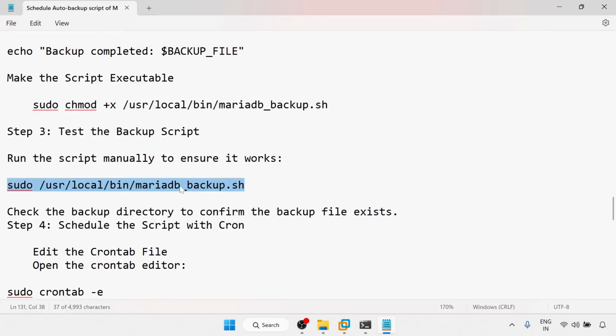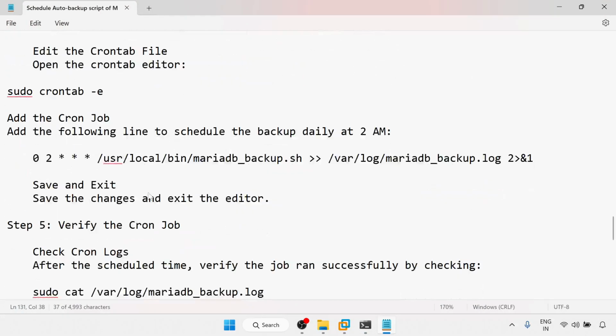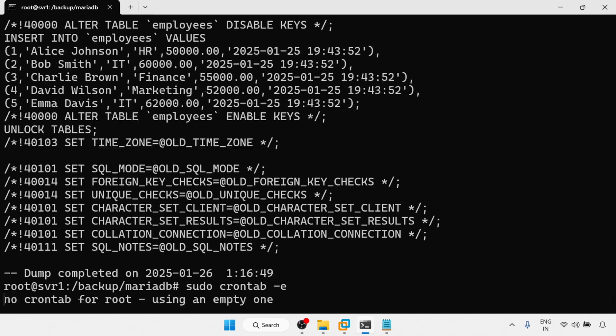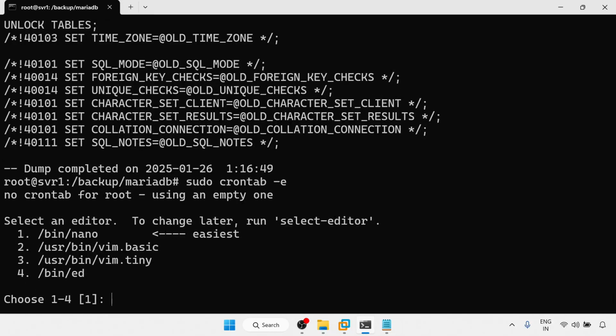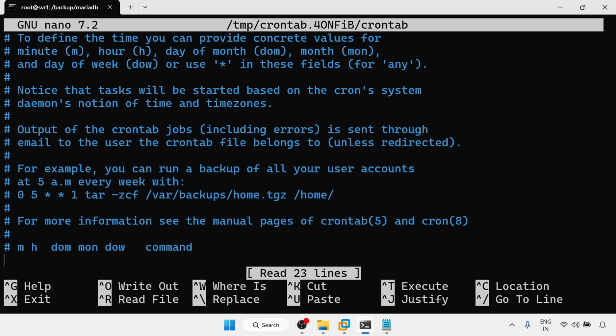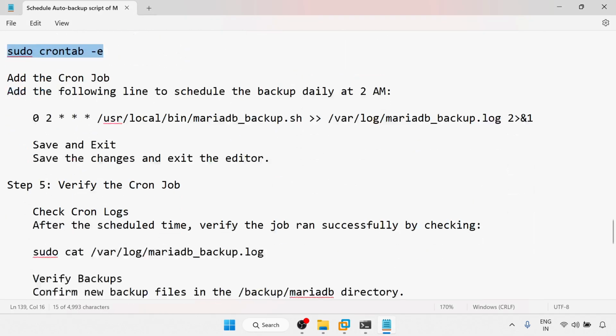Okay, we have done all the things. Now next part we'll schedule the cron job. So let me open the crontab. I'm opening the crontab with nano, going to the last line, and here I'm going to schedule the backup.